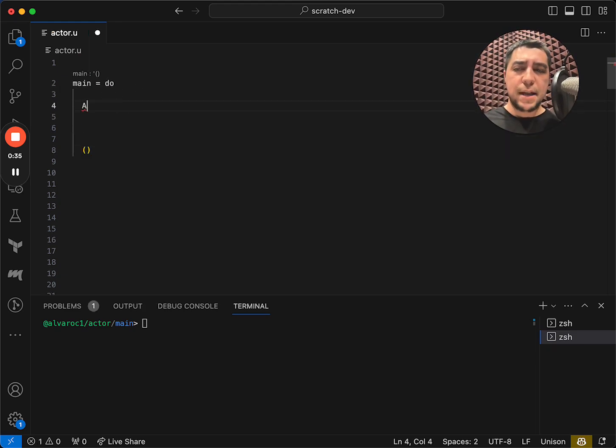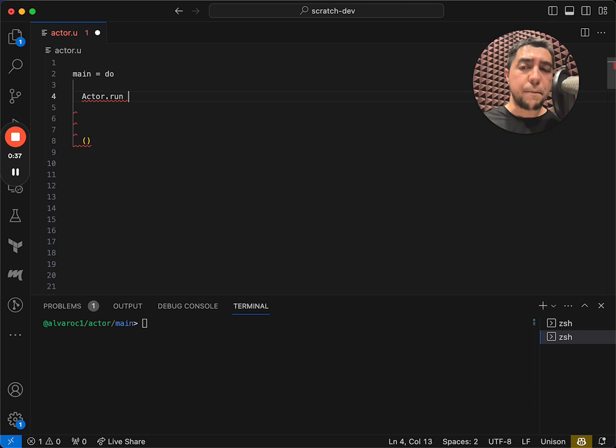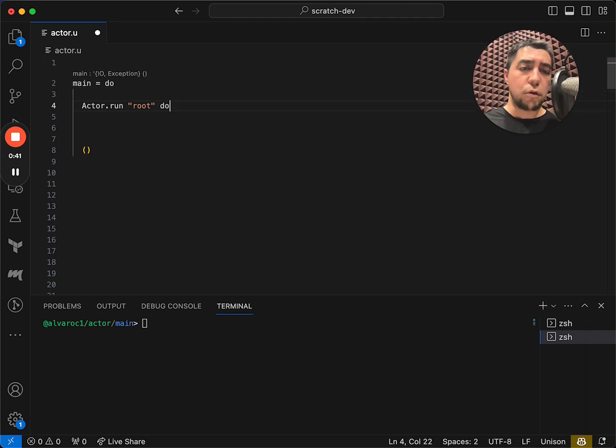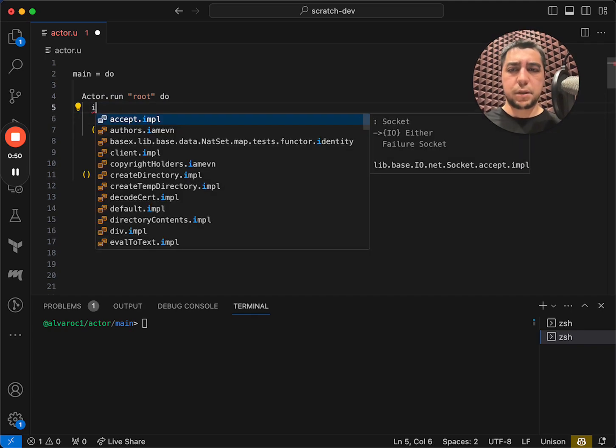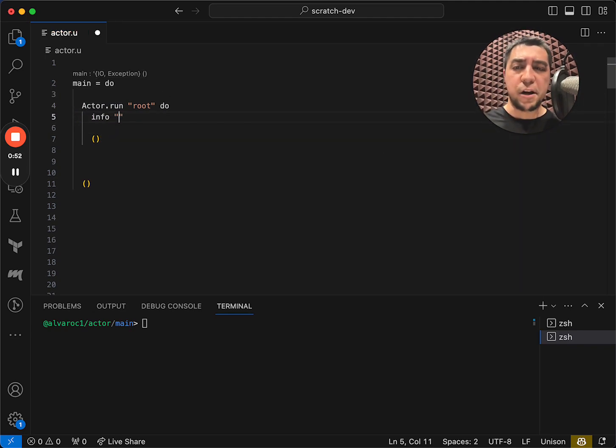And we'll create our first actor by using actor.run, which takes the name of the actor. We'll call it root. And as a second parameter, it takes the behavior of the actor. It's just a function where we can start by logging that this actor is running.